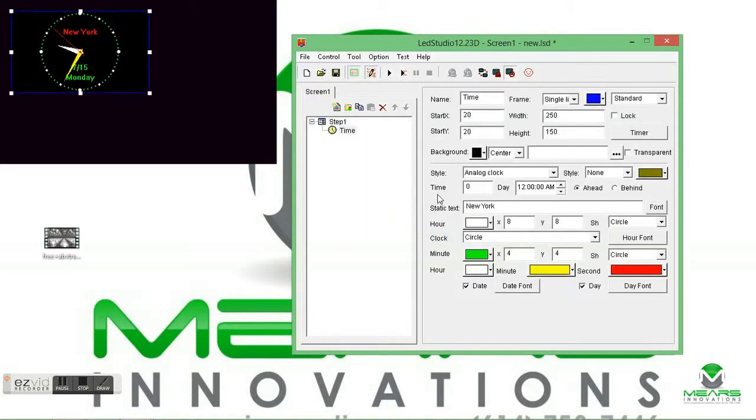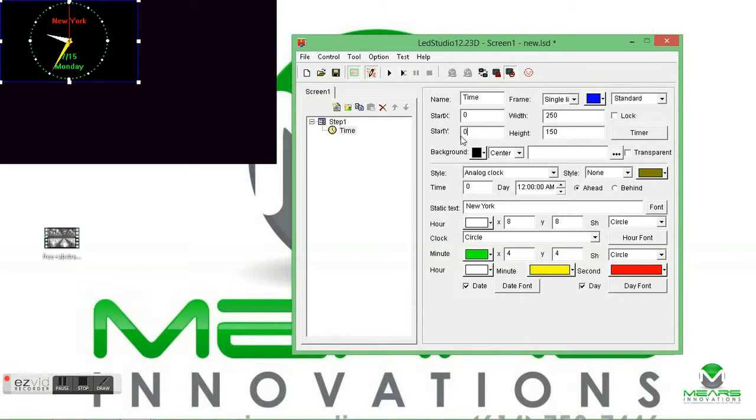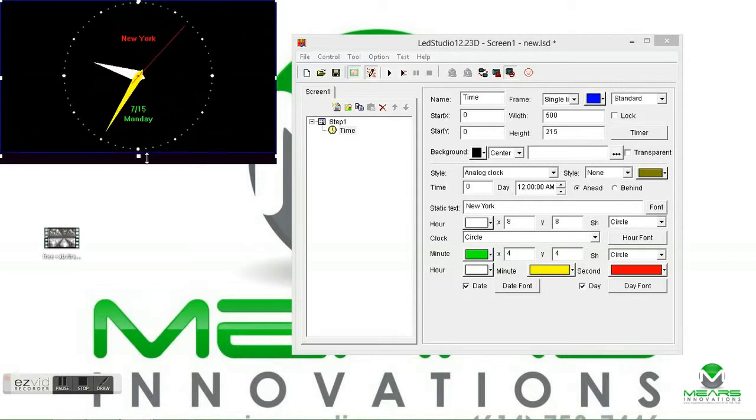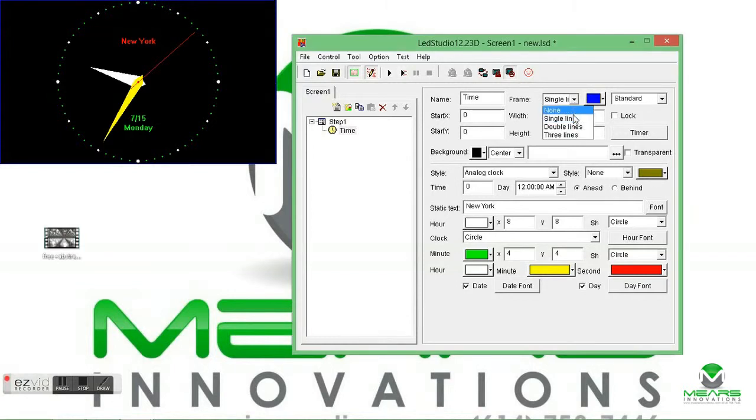The first thing we're going to do is add a step. We're going to add a clock step. Let's move this up into the top left, my start X and my start Y. I want them to be all the way up in the top left at 0, 0. And we'll pull this over and make it the full size of my display. You have a regular analog clock here.